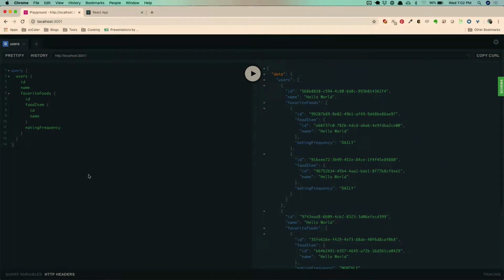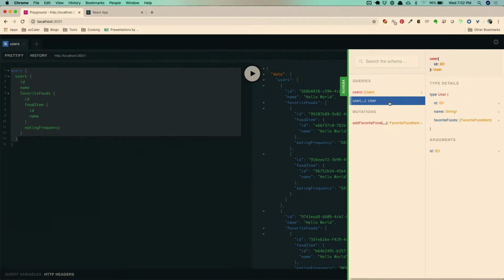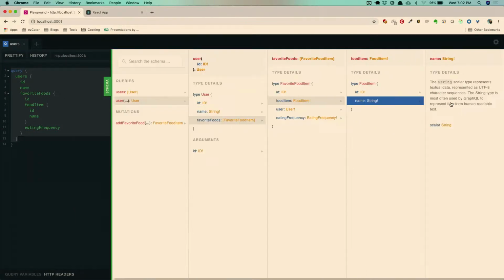But long story short, we've got our query here on the left. We can dive into the schema on the right. So again, we've got queries and mutations, just as we talked about in our schema file. We've got two fields in queries. We've got users, and we've got a user that takes an ID property. And we can kind of traverse into things to figure out what sort of information is available to us until we get to an actual scalar type.